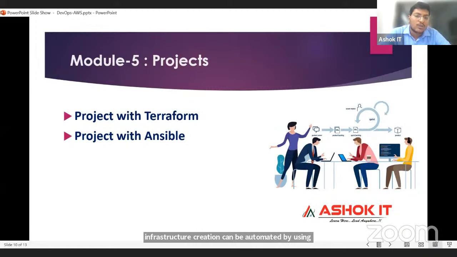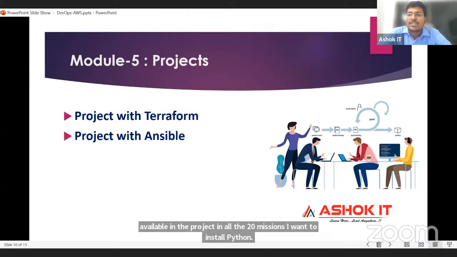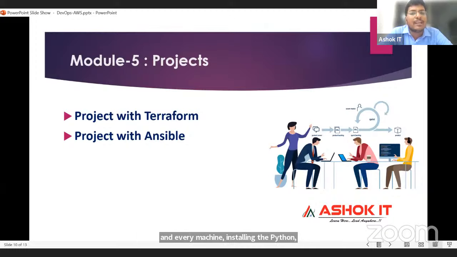The next one, we are going to set up one project with the Ansible. Ansible is a configuration management software. For example, if there are 10 machines available, in the 10 machines, I want to do some patch update. Going to each and every machine and doing the patching updates is a very difficult and time-taking process. So similarly, suppose for example, there are 20 machines available in the project. In all the 20 machines, I want to install Python. So going to each and every machine, connecting to each and every machine, installing the Python manually and verifying that Python is installed or not is a time-taking process.